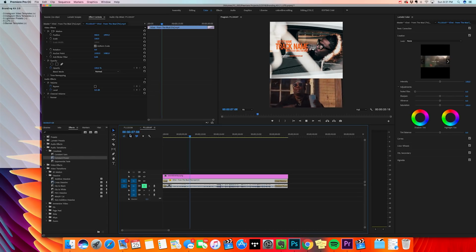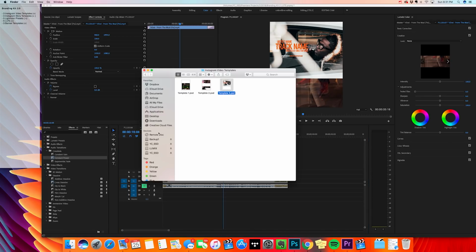Do the export exact same way. It's all the same. So those are the Instagram video templates. One thing that I want to show you as well is, let me do a screen recording really quick to show you how to upload it on Instagram. But before we even do that, let me show you how to get it to your actual phone.